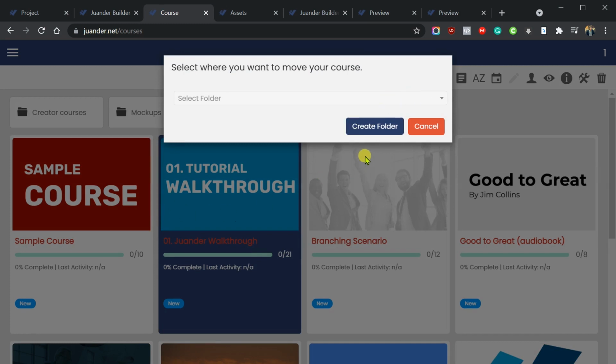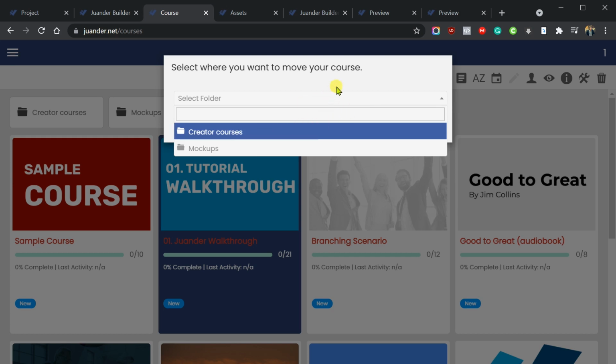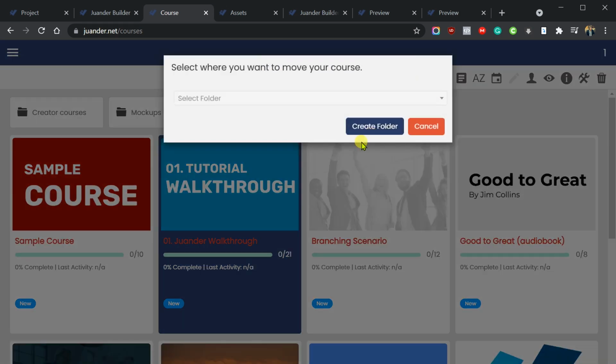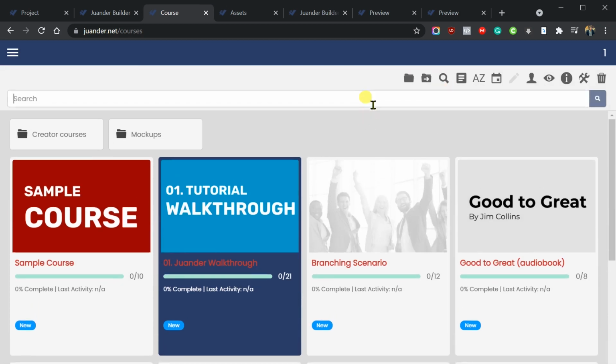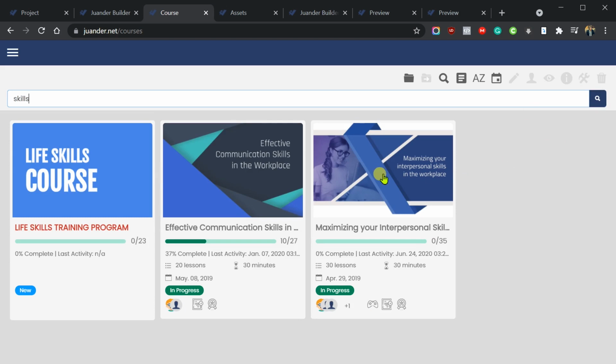Okay, the first thing you do is select a course thumbnail and then hit that move to folder and select the folder that you want as the new location, or you can create a new folder if you want to using this create folder button. You can also search for a specific course name by entering that keyword and then hitting the search button or pressing enter.